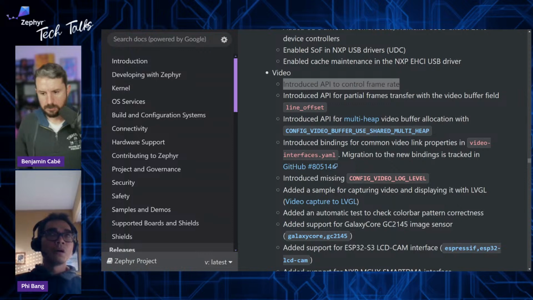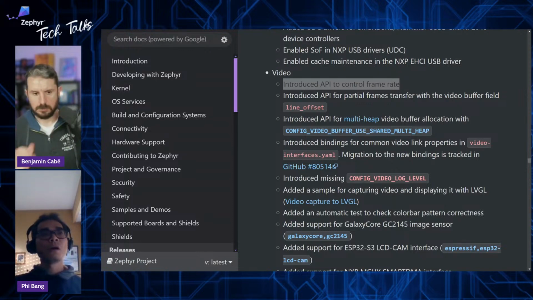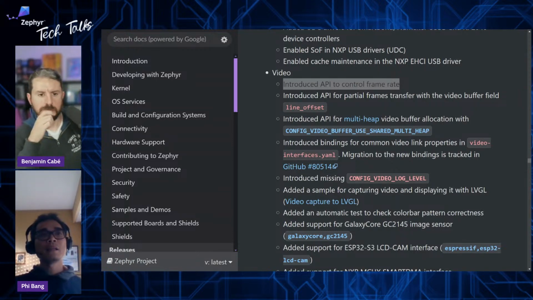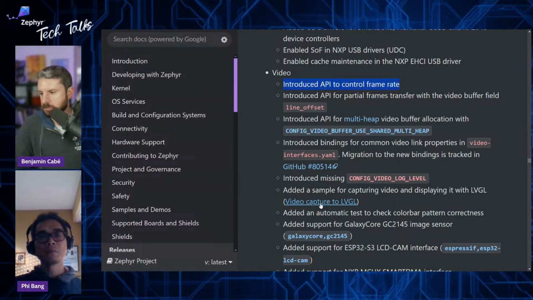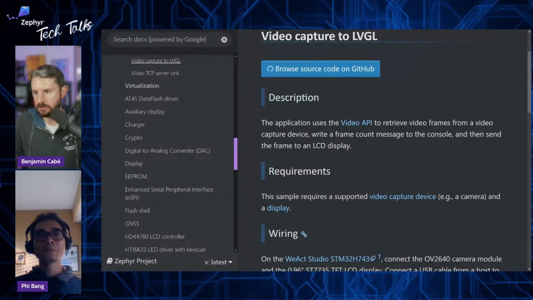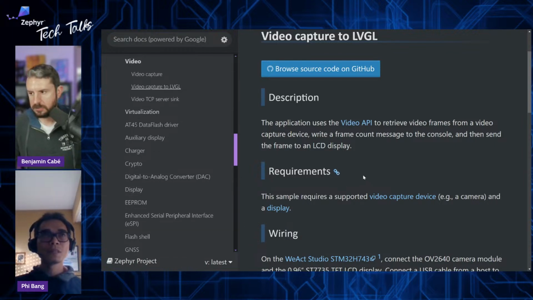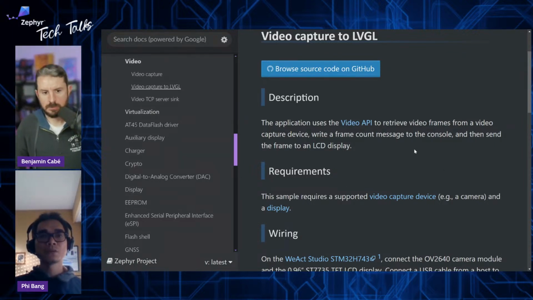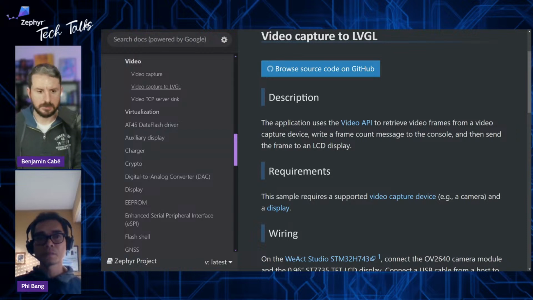And what's more, we also added a new video capture sample, which is similar to the classic one, but instead of using the display API directly to display the video frames, it's passed through LVGL. So I think with this sample, it will be easier to display more things on the screen. For example, we can add some GUI overlays onto the video image.